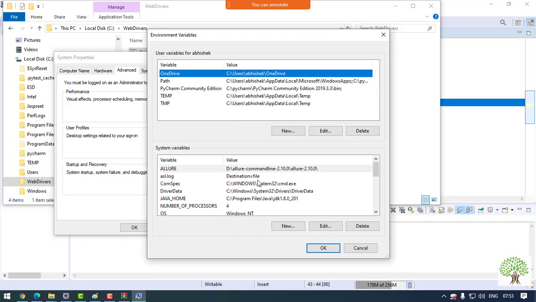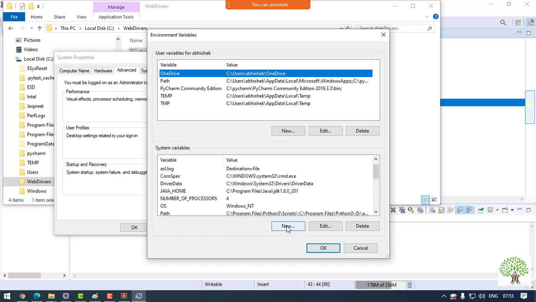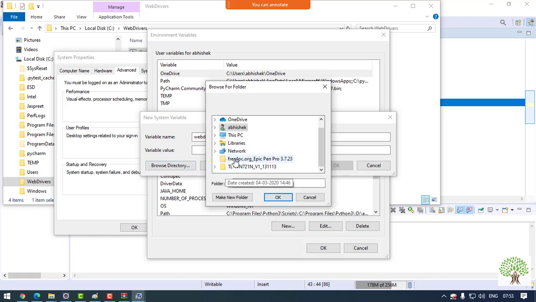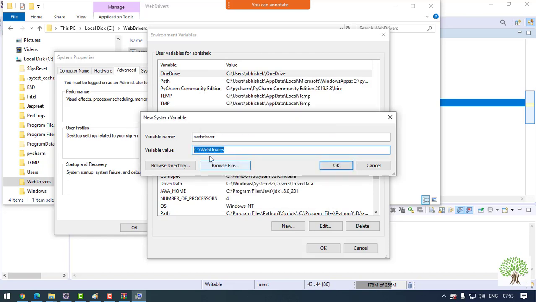Over here, if I have to add it, I'll go into the system variables, click New, and give a name which you can identify later when you have to work with it. So you can give it as WebDriver. I have it in a single folder, so I'll go to the directory part and pick the directory directly. This is my directory. I'll click OK, and all my code will be available now.